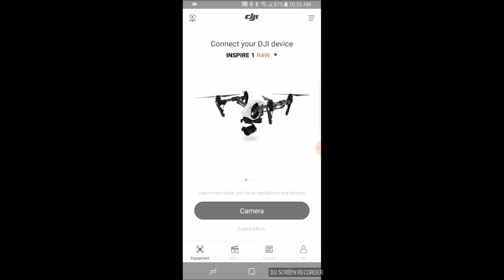Click on the DJI GO app. Takes a minute to load. And then there it is.